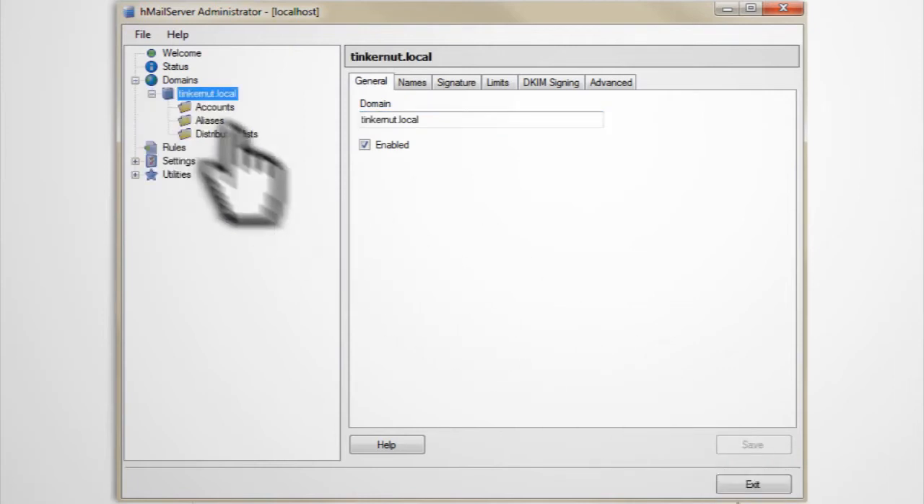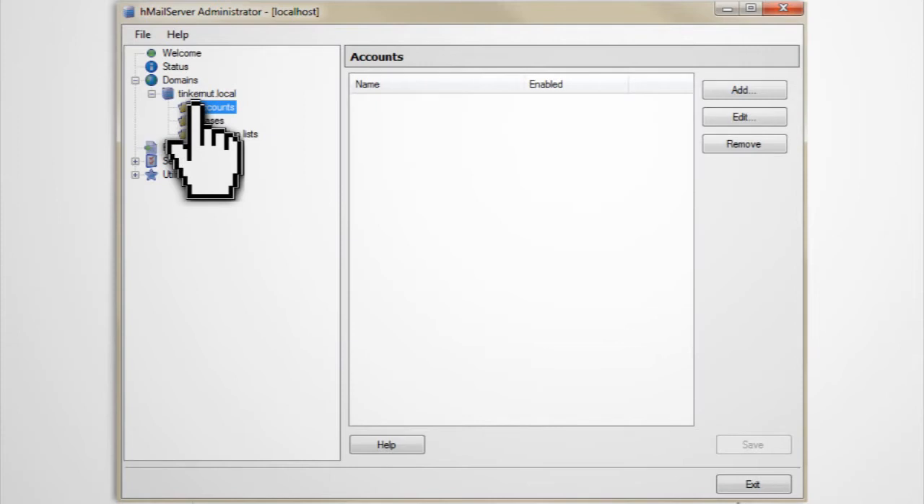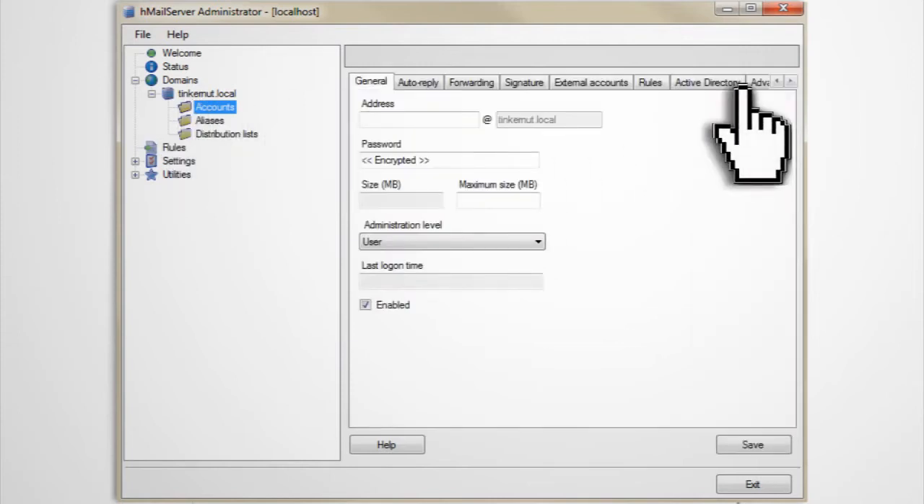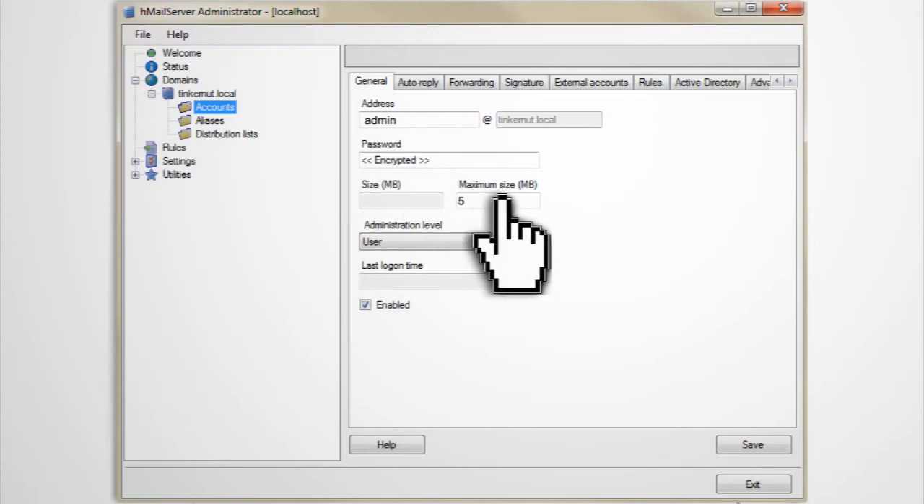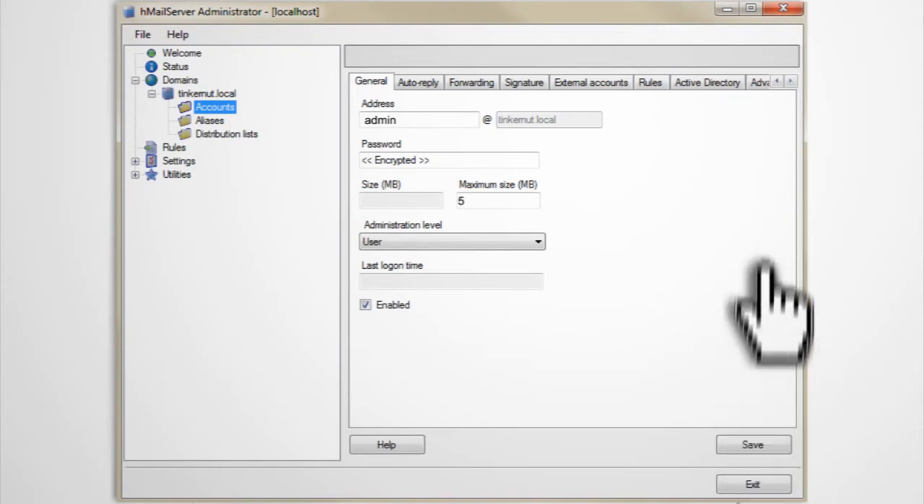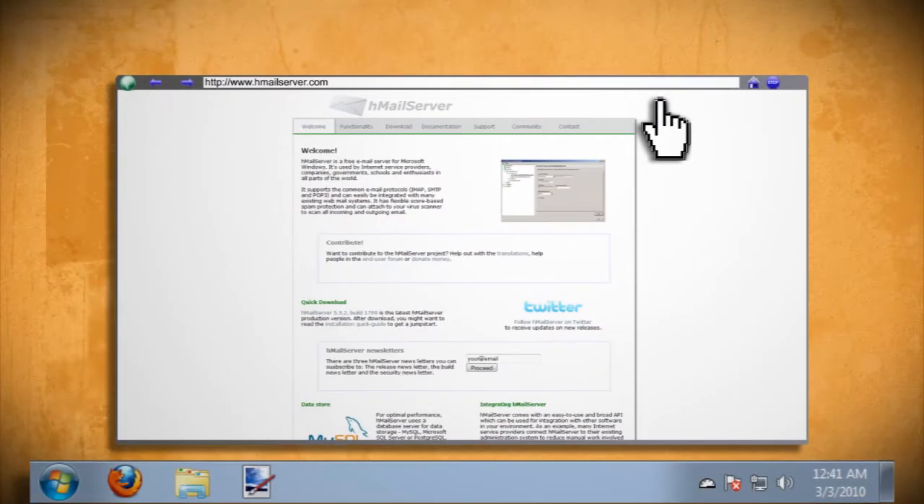Then in the left-hand menu, select the Accounts folder and click on the Add button. Now just create a new email address and password, then set the size that you want the mailbox to be and click Save. You can repeat this process for as many accounts as you want to create and then exit out of the HTML server when you're through.